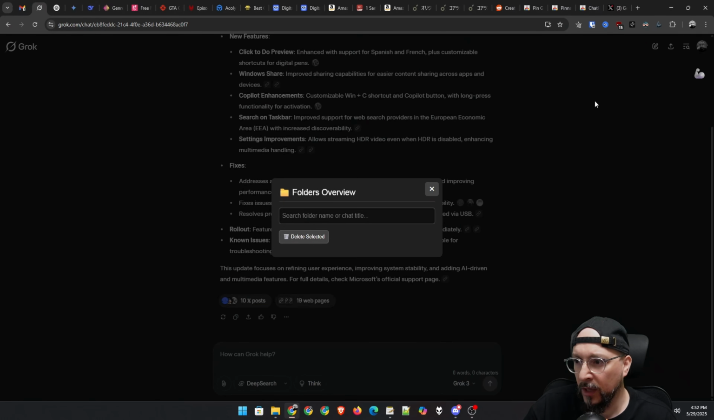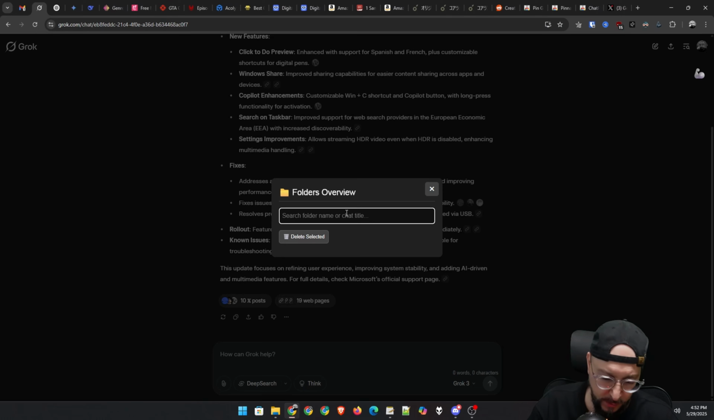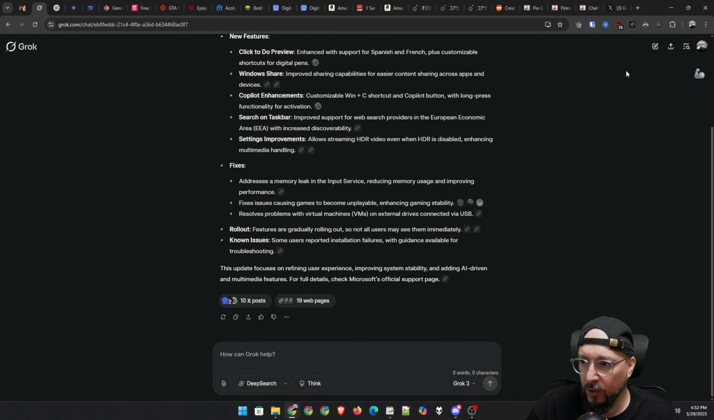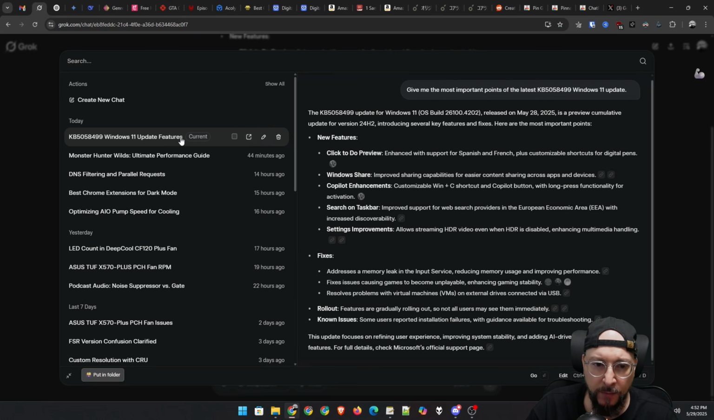So for example, I would click on folders and I was like, okay, I don't see any option to save the name of the folder. I can only see delete selected. This is a search field. So what do I do? I went over here to the history of the chats. And for example, I was researching the latest, let's say, update features for my Windows 11 machine.